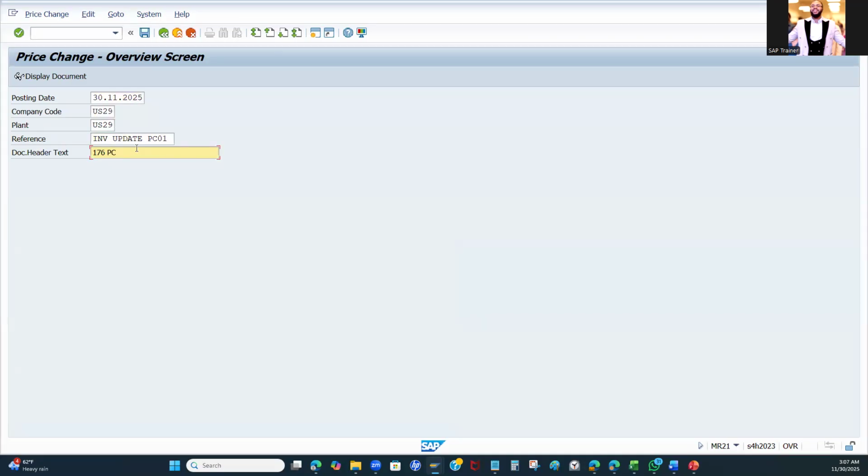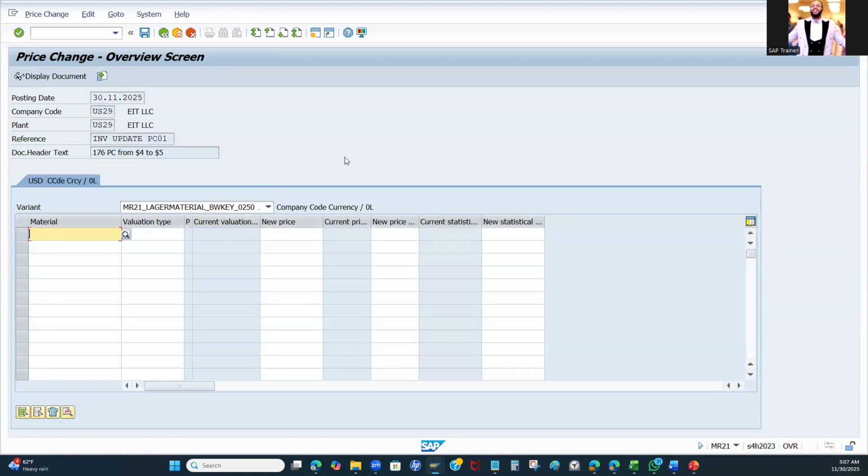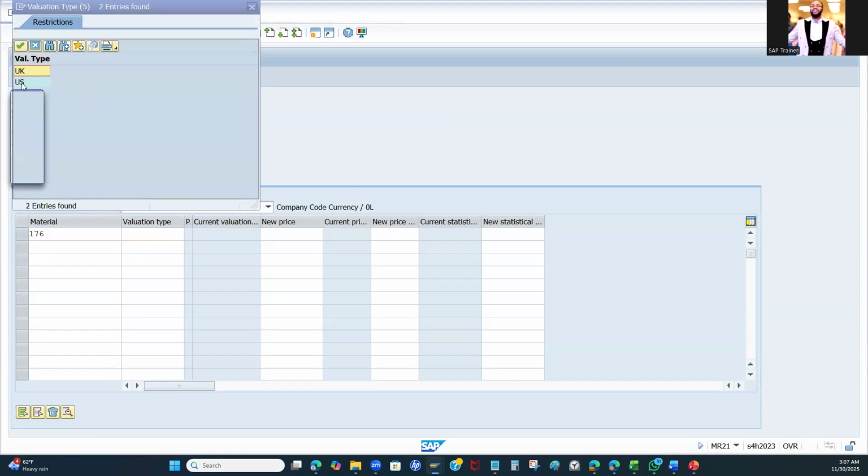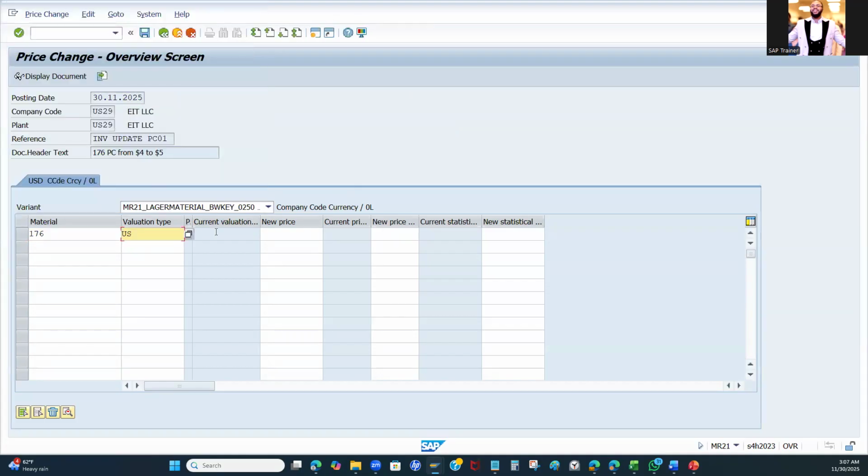Price change from $4 to $5. And I'll click continue. And in here, I'm going to enter the name of my material. And of course, since I have a valuation type set up for this material, I can select the valuation type. And then I can hit enter on my keyboard.